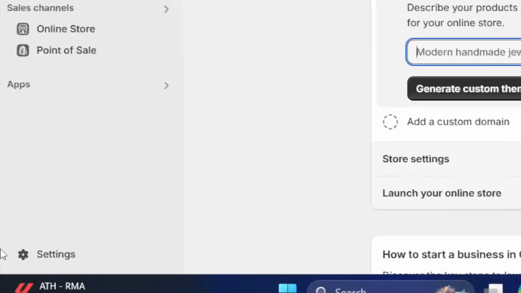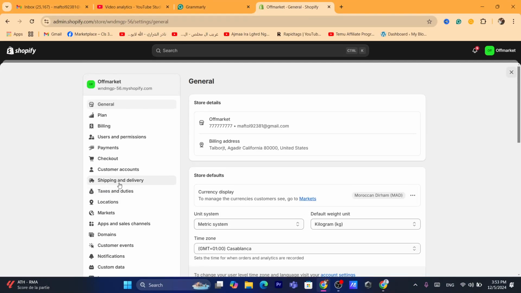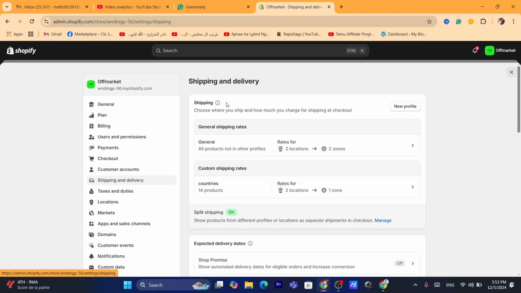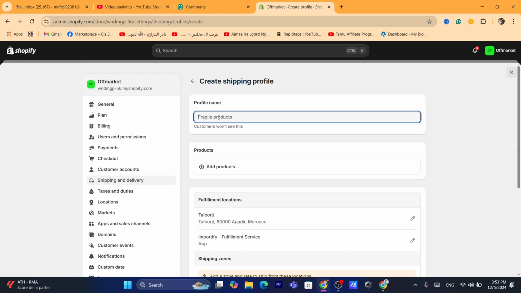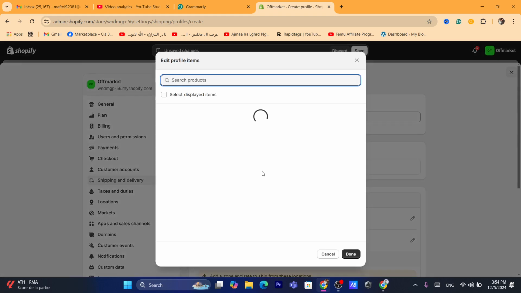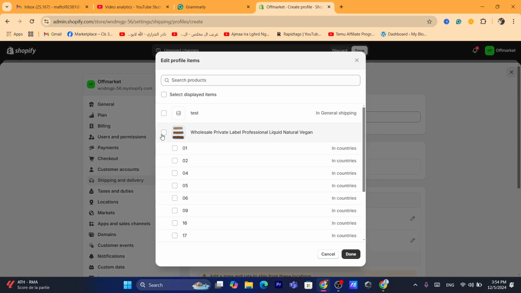Okay, so you want to click on settings at the very bottom left, and you want to click on shipping and delivery. And here you can also create a profile for it. You can create a shipping zone for each product, if you want to do that. You just need to click here on new profile, and here you want to name the profile, for example, products X, for example, certain products that you want to ship to a specific shipping zone, and you can add shipping rates. I'm going to select these two products, and I'm going to click on done.